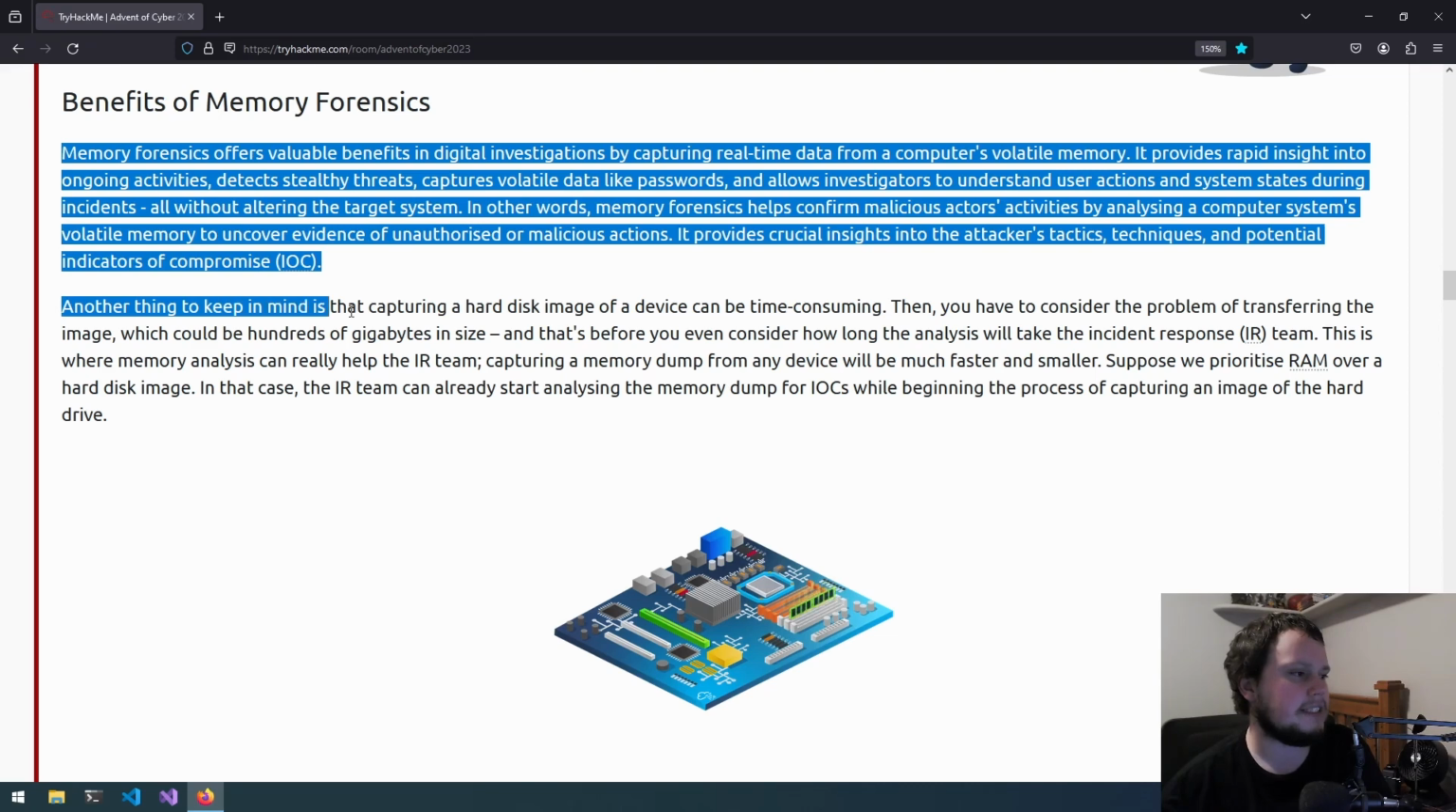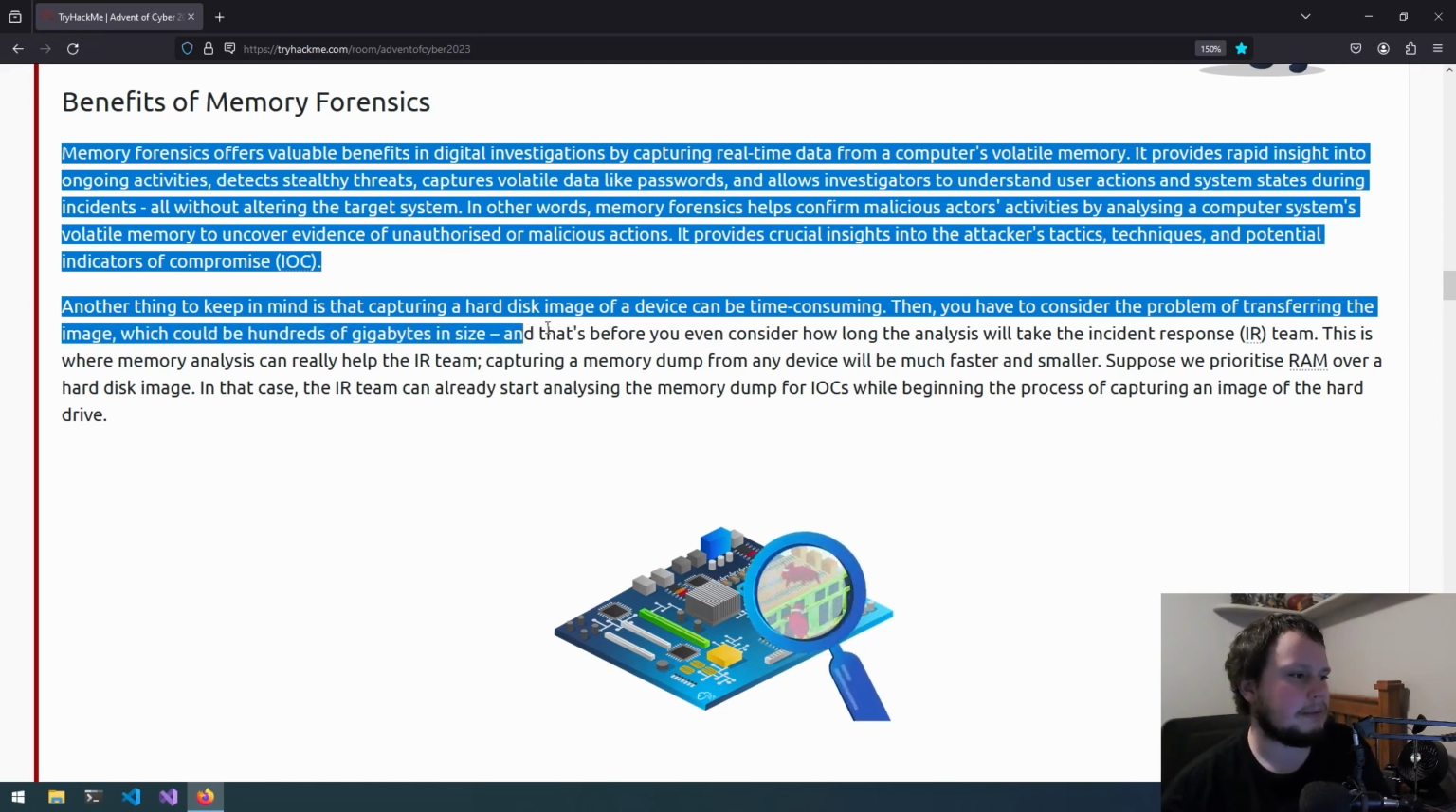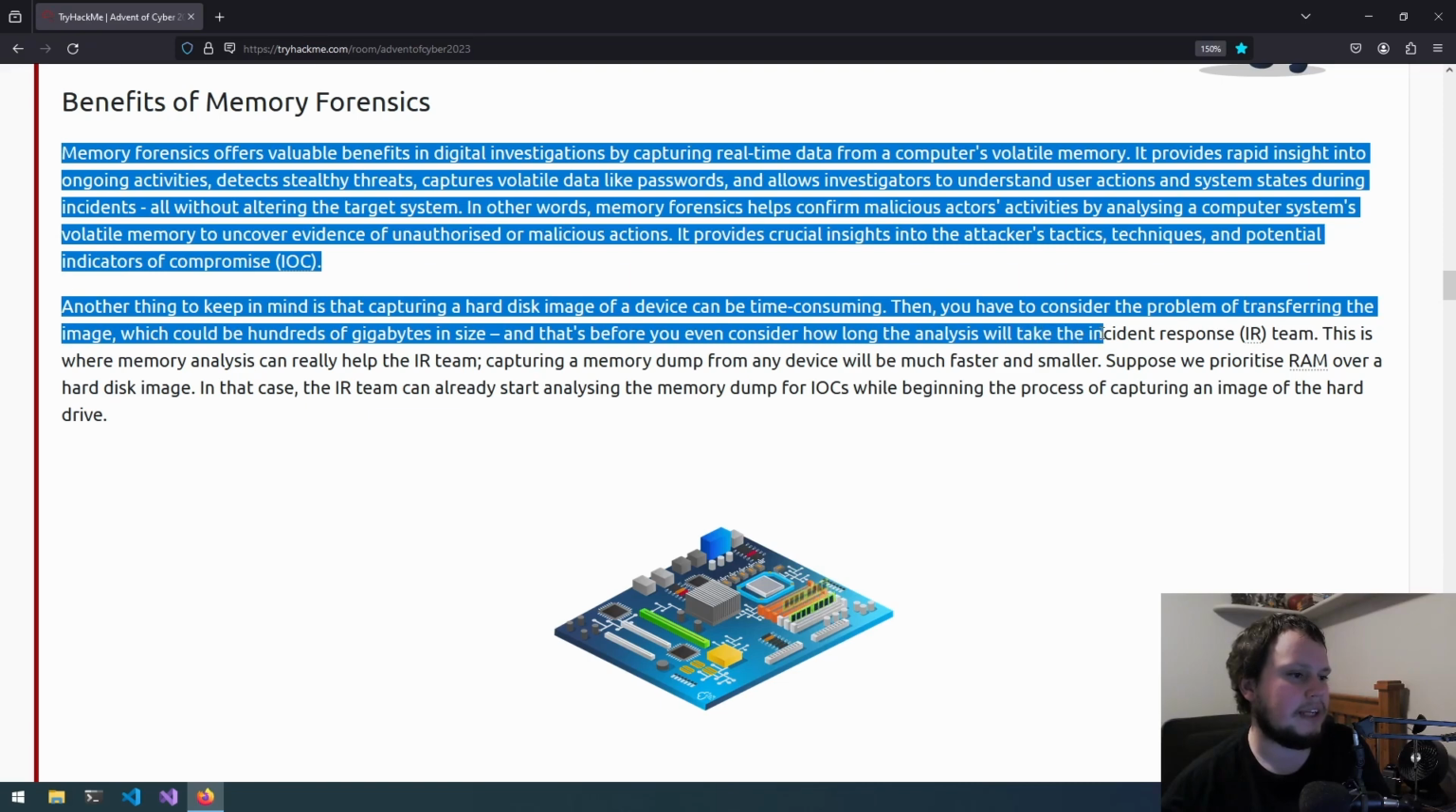Another thing to keep in mind is that capturing a hard disk image of a device can be time-consuming. Then, you have to consider the problem of transferring the image, which could be hundreds of gigabytes in size. And that's before you even consider how long the analysis will take the incident response team. This is where memory analysis can really help the IR team.